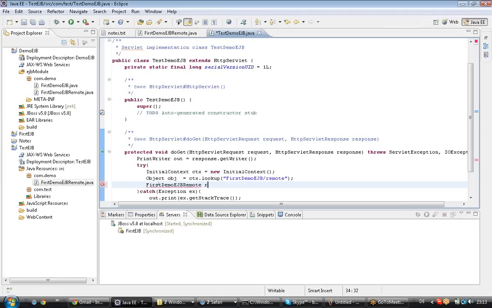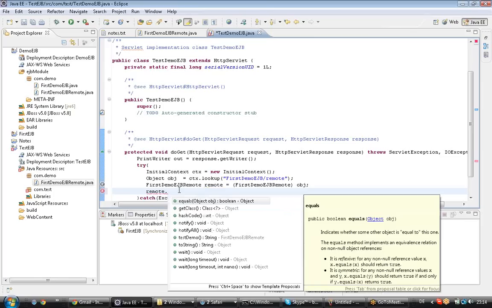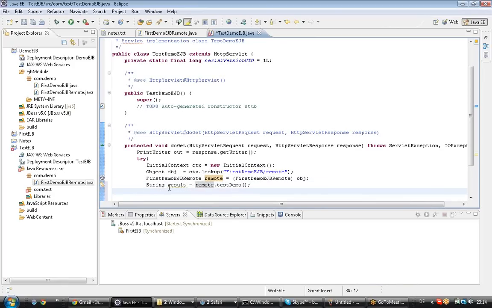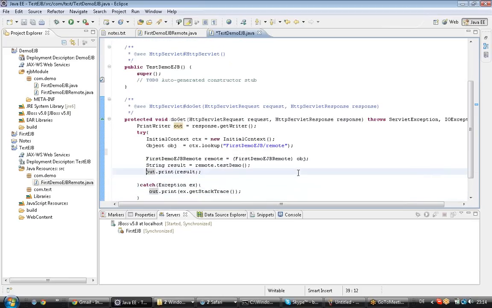Remote. So let me say remote, right? And just try to typecast first demo EJB remote obj. You have typecasted, right? And then you say remote dot, what is the method name? Remote test demo, which will return a string result, and try to print the result. Out dot print result. Try to print the result, and here the invocation is happening, a lookup mechanism and an invocation.